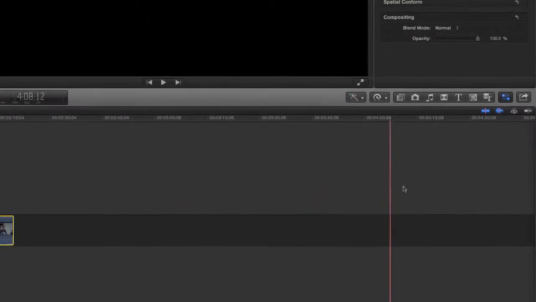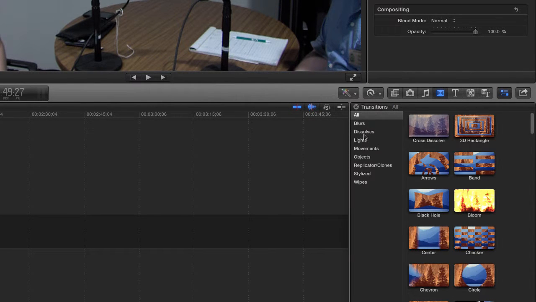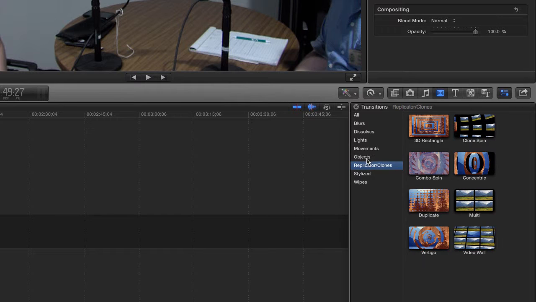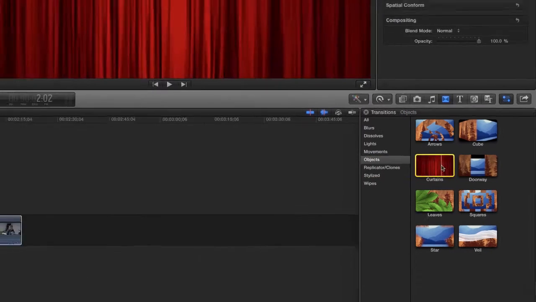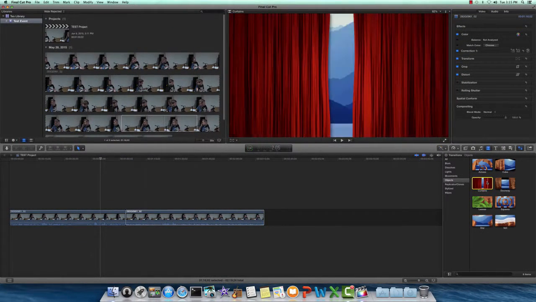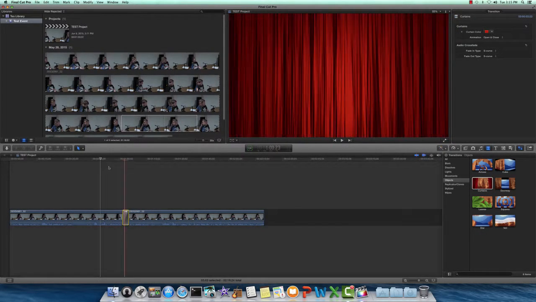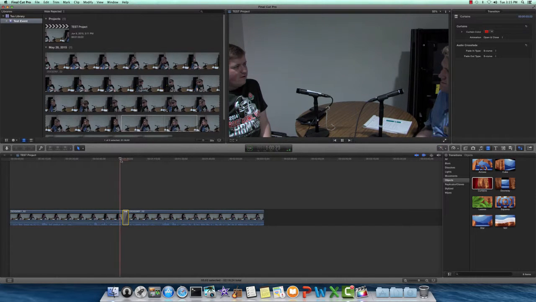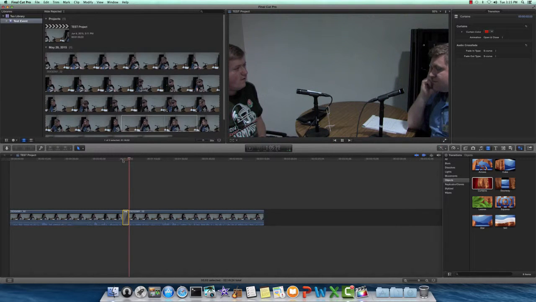So if we go up here, we can go to our transitions, and then a whole bunch of stuff becomes open to us. And you can pretty much just go through here and just see what you like, and then, you know, feel free to experiment, but we're just going to put something kind of goofy. So we'll use these curtains. You just click on it, and you can kind of see what it'll look like as an example. And then you drag it over and put it in between these two clips. And then as we go, you can kind of see the transition happens, and then there's the new clip.